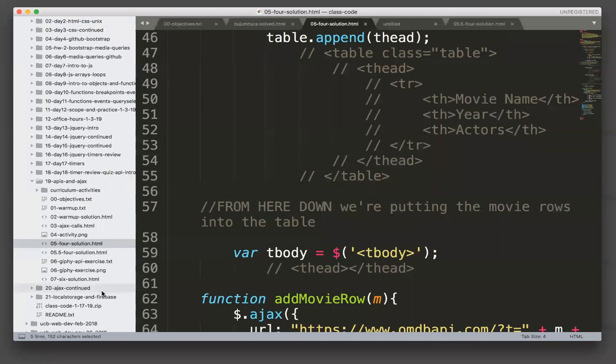Okay, so the next activity, which I'm gonna let you guys work on until Thursday, is a Giphy exercise.